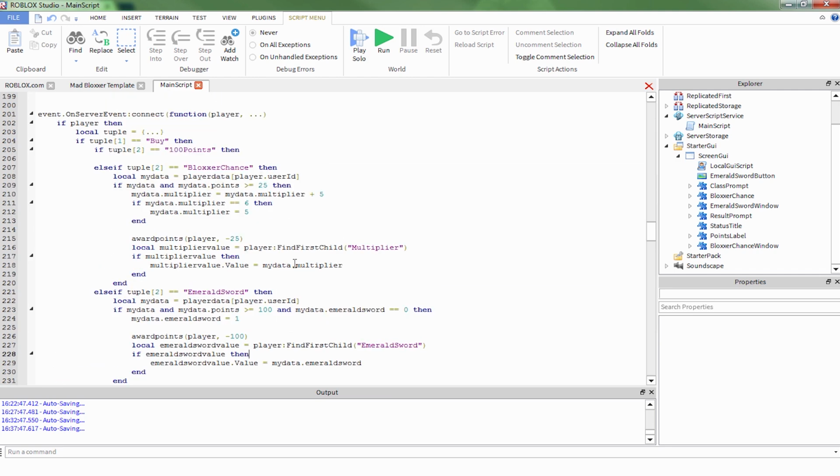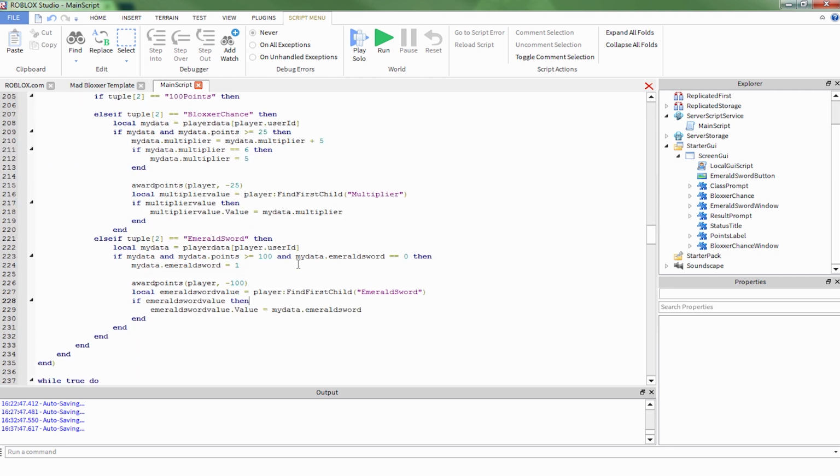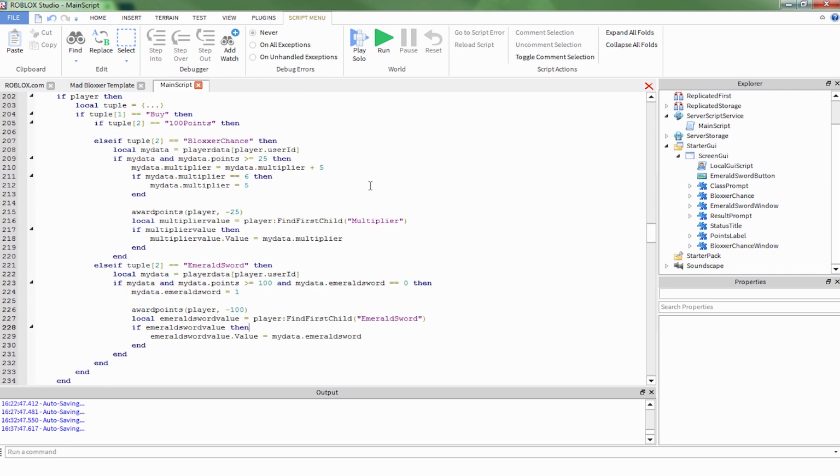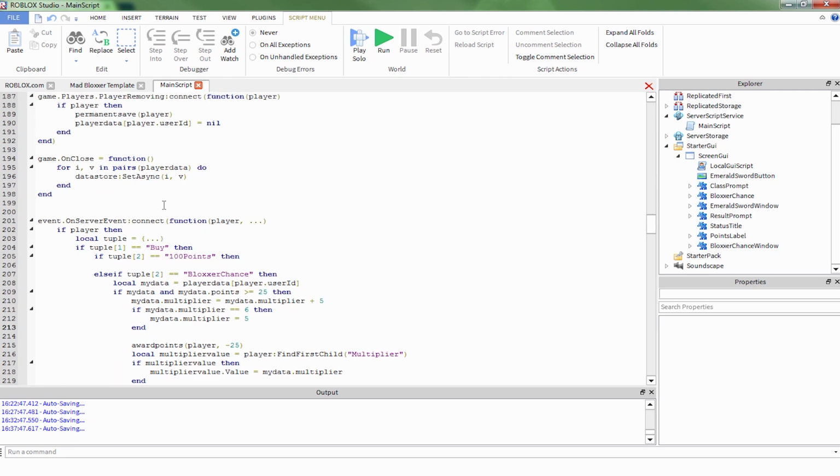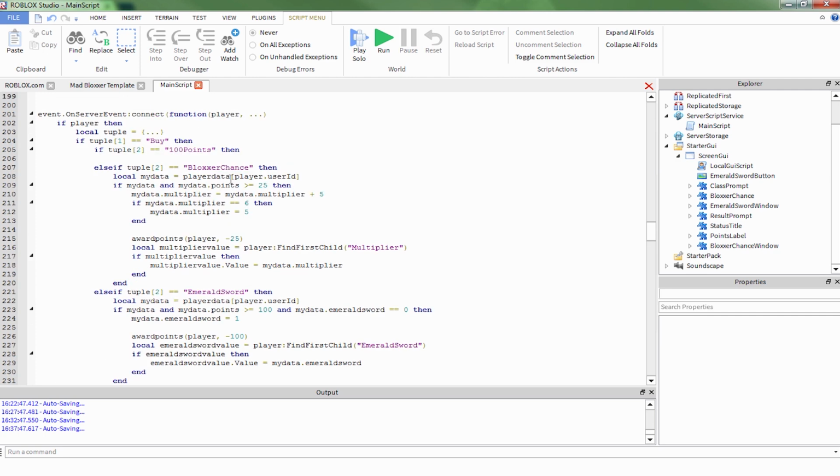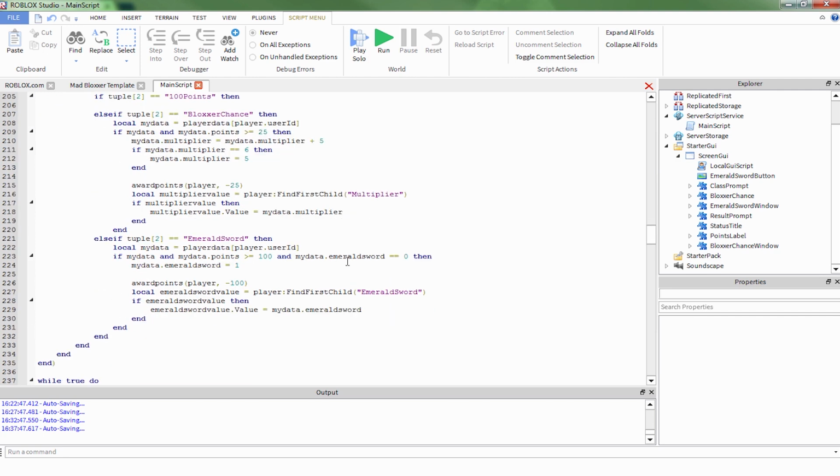Nice. I think we did it. Alright, that concludes this little section. Next we'll be making the emerald sword and awarding it to them once they've bought it.